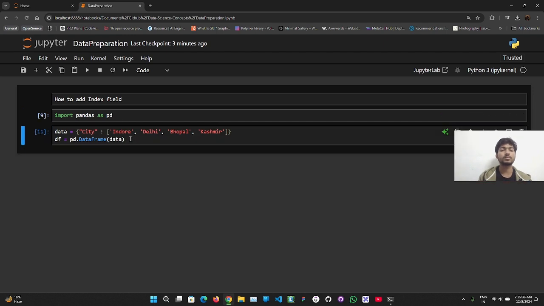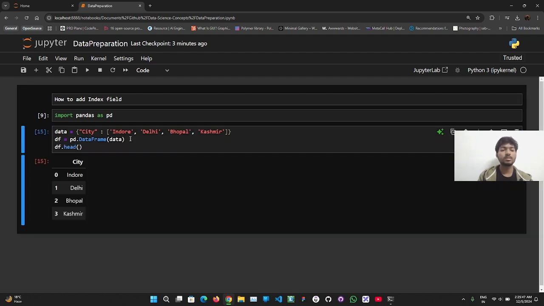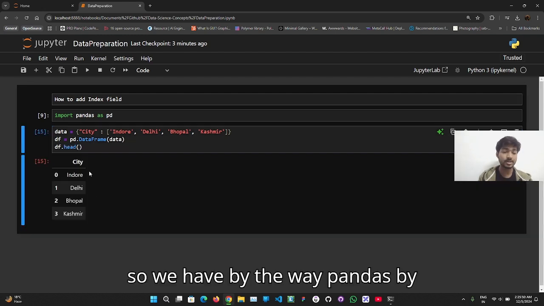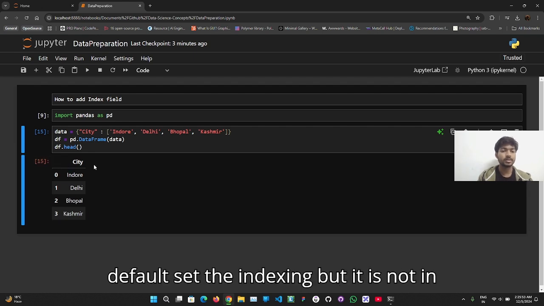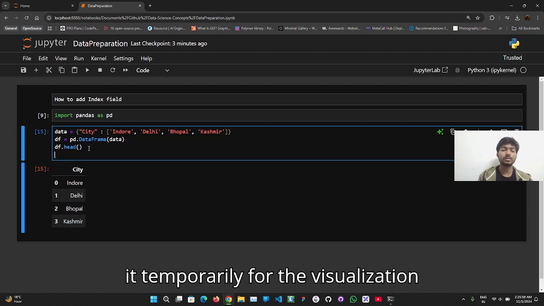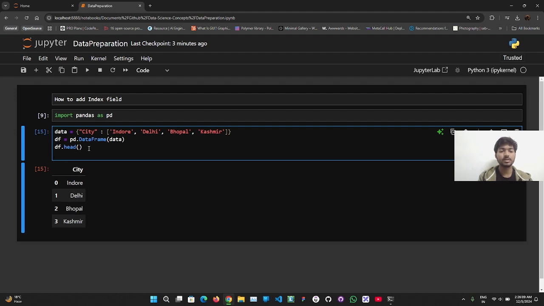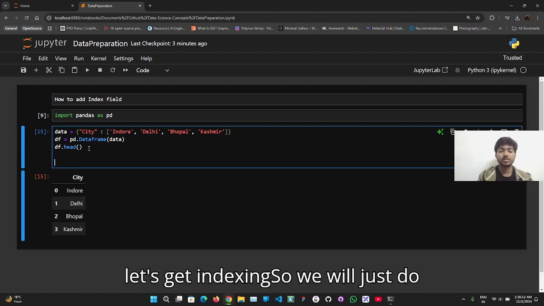Okay, now let's look at df.head. By default, pandas sets an index, but it is not in the data. As you can see, I'm just showing it temporarily for visualization purposes. So let's get indexing.